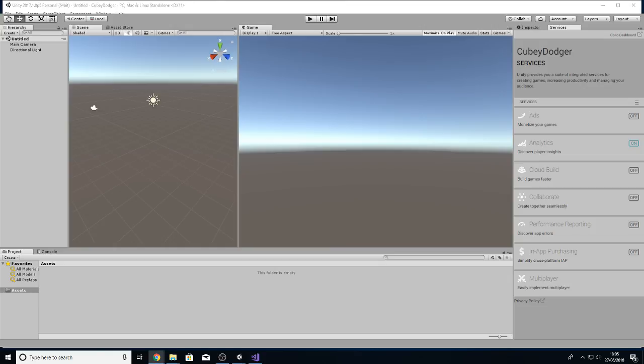In this one, I'm going to be making a remake of a game called Speedy Dodger. Speedy Dodger is an Android app.